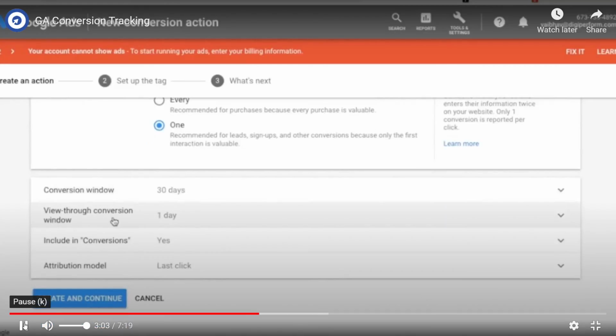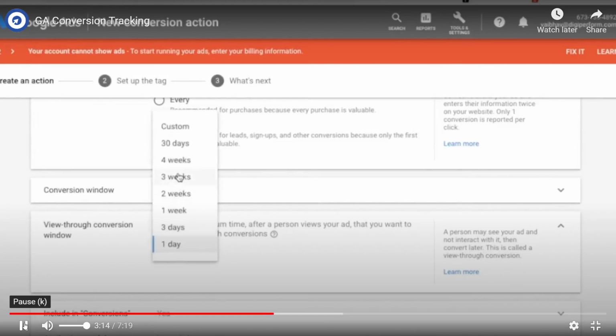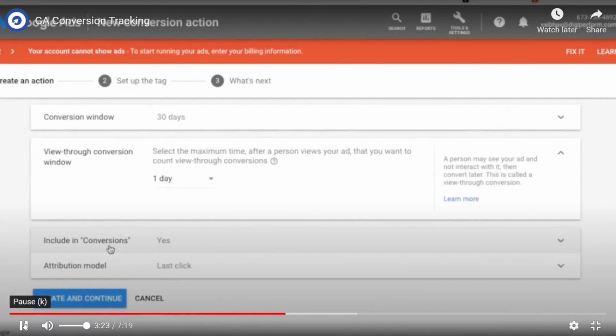Now conversion window, for how many days you want to track. View through conversion window is once somebody has seen your ad, after that, how many days you want to give, first of all, to save the cookie and give the credit to the very same ad through which he could have landed on your website.